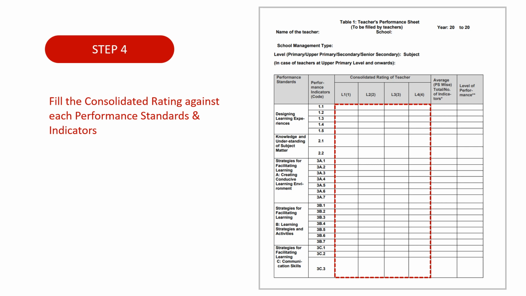Step 4 is to fill the consolidated rating against each performance standard and indicator. After the teacher has read the rubrics, it is here in this table and in the column highlighted in red where the teacher has to put his ratings for each performance standard.